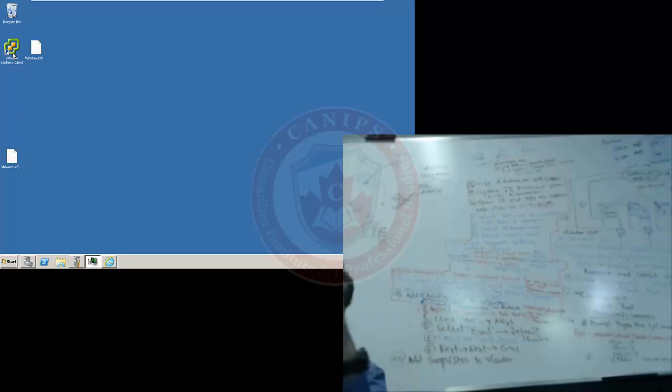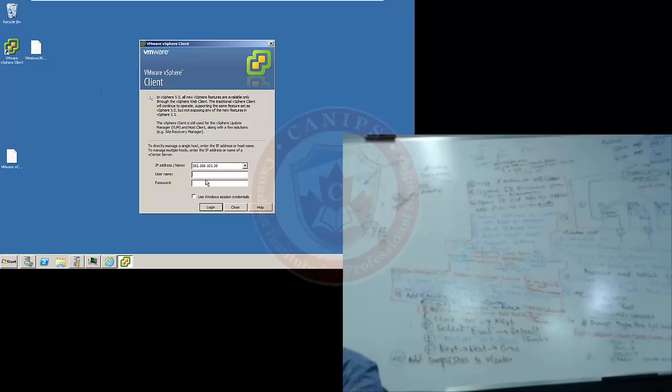So how do I log into vCenter, Azhar? How do I log into vCenter? Through the icon, right? So here and here, should I write root? First you need to change the IP, yes, change the IP and then root and then the password. So now I'm logging into vCenter.